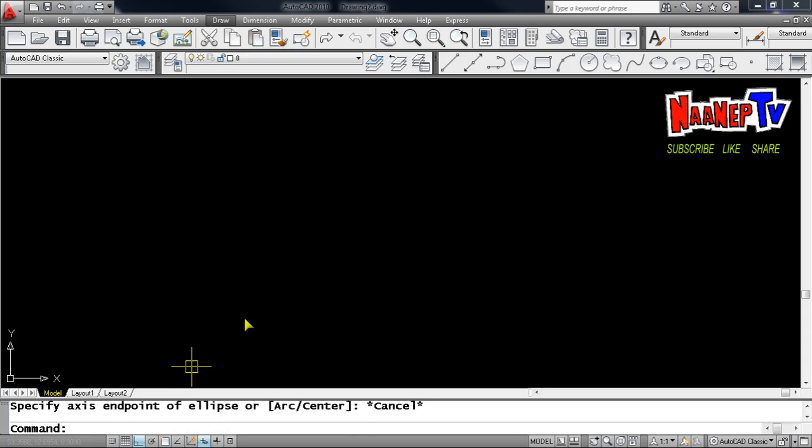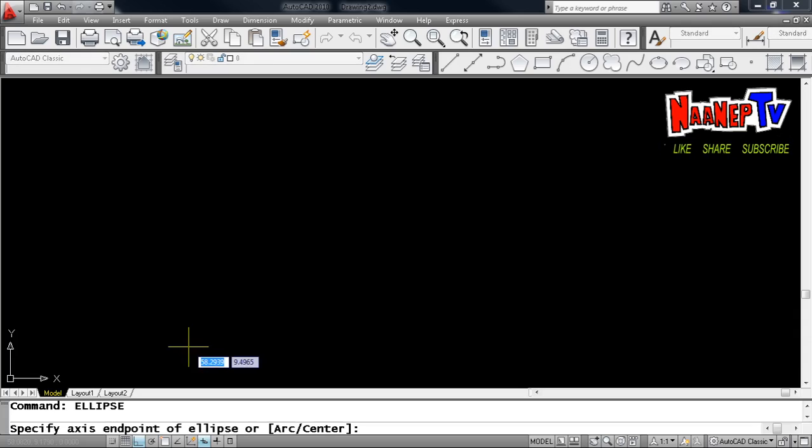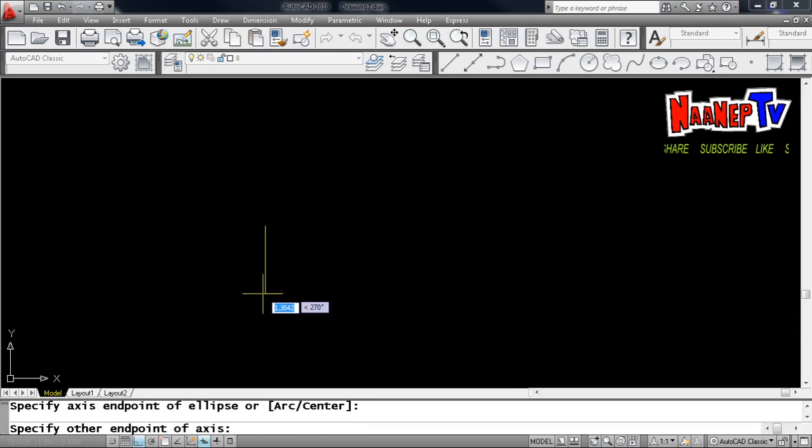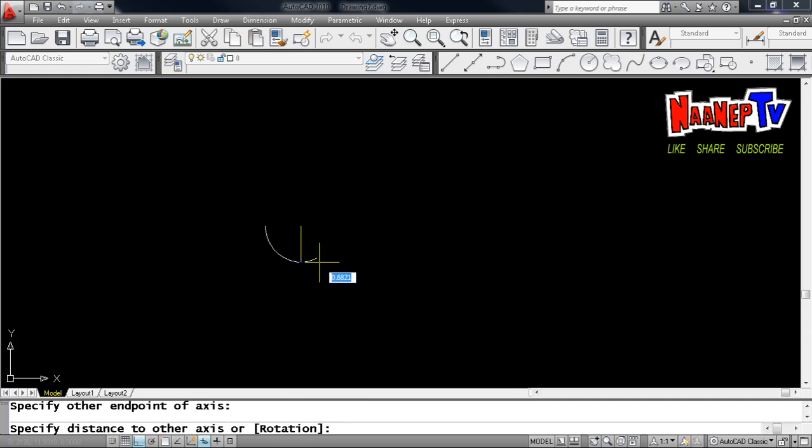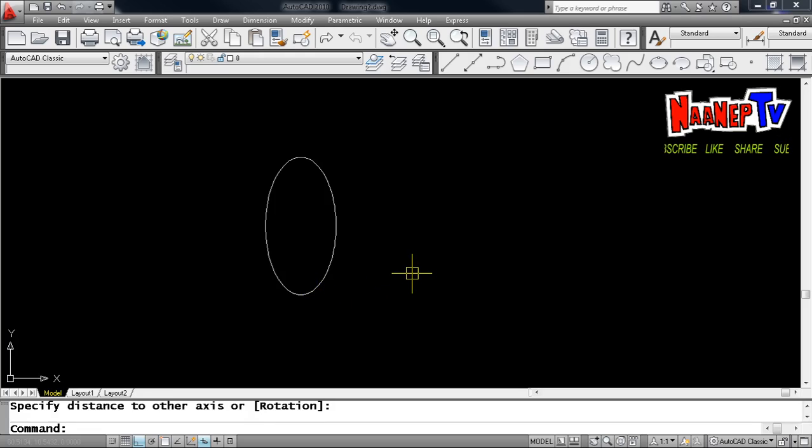So to execute the command, click on the area where you want to start it. It will be the center point. It is an oval. Okay, we start, and then let's now look at the options available.